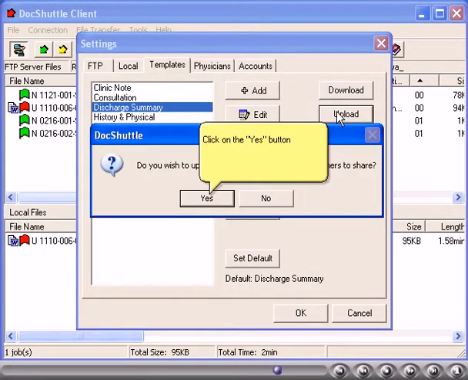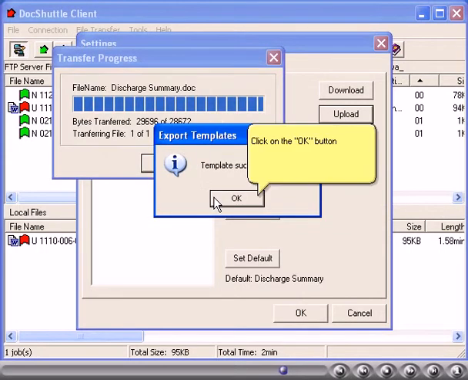When clicking the Upload button, we are prompted to verify that we wish to upload the template. We will click the Yes button. After the template has been uploaded, we are notified that the transfer was complete. We click the OK button.